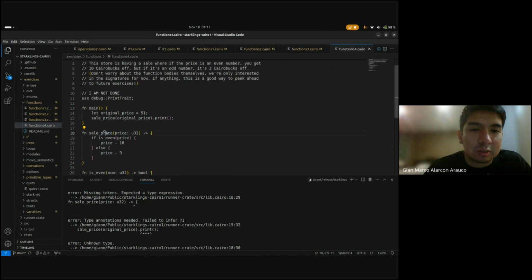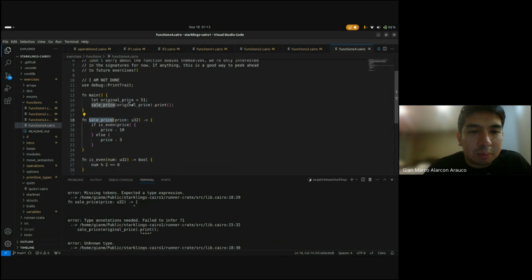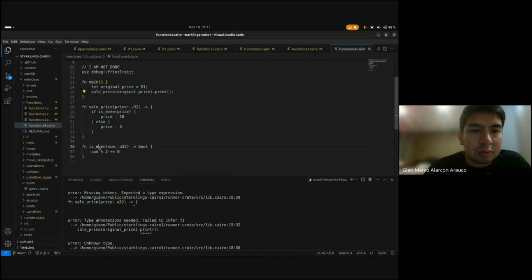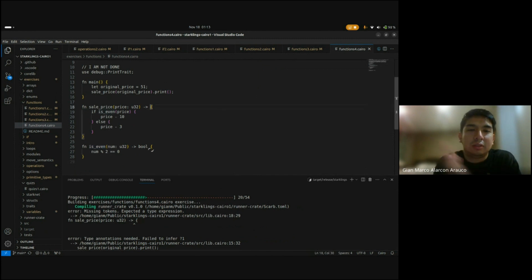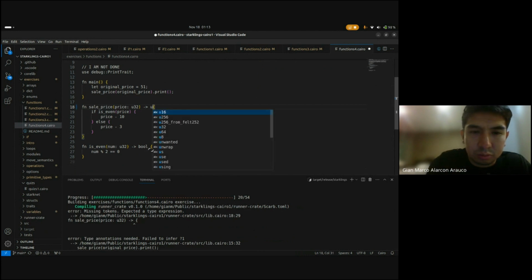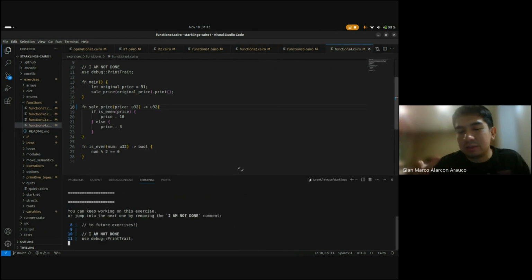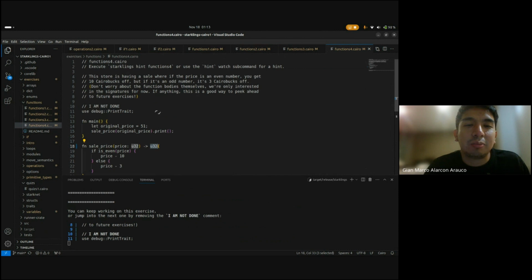The signature: the original price, is even number. We have to pass the price. Why is this not working here? Function sale price. Okay, we didn't return any value. It was easier than we expected. We just have to add u32. Sometimes you just have to add something really small and you can solve all of this, but it took me some time. Okay, let's go to the next one.